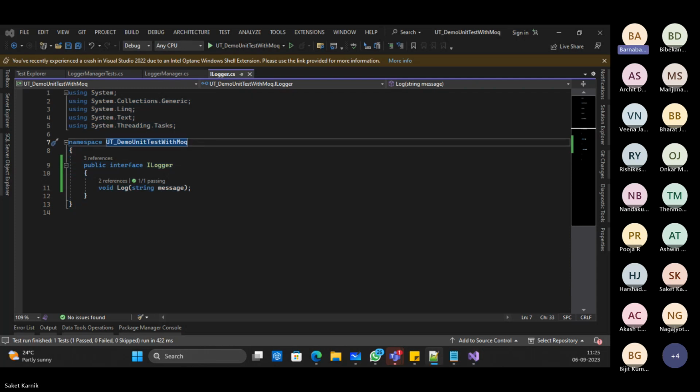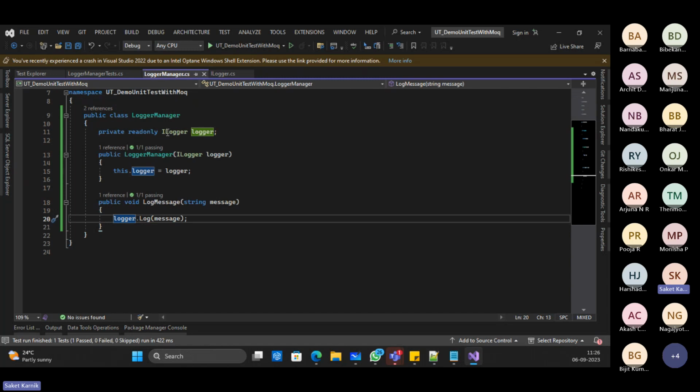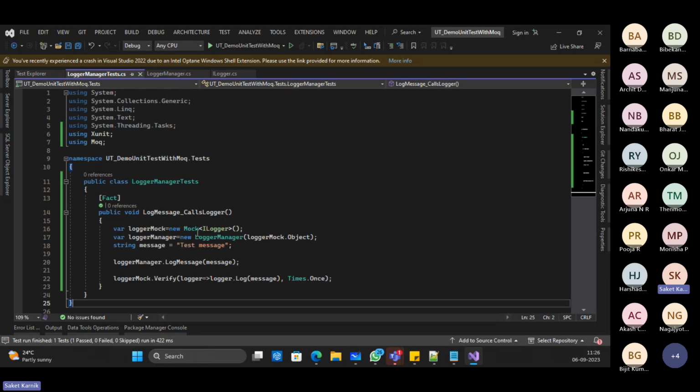Sanket, but we have not implemented this log, so how is it working? That's okay. That's where we are using mock now. Real usage of mock is visible here. This logger interface is being implemented by another team, which is not done yet. Implementation is not yet available. And I am writing this logger manager class. I don't want to wait for that team to complete the logger implementation. Hence, I am making use of mock. It creates a dummy object for me. Understand? Yes, yes.